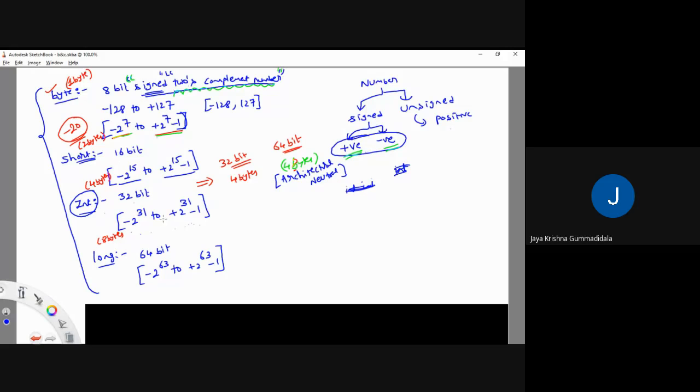Yes. So if you don't have enough space to allocate your input in byte, then only you have to move for short. If you don't have enough amount of memory required for short for a value, then only you have to move for int. If int is also not enough, then only you have to move for long.